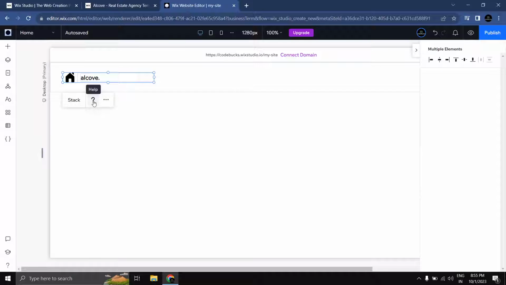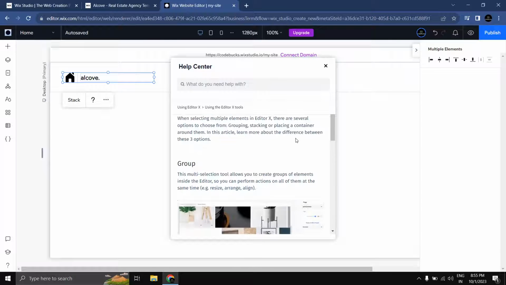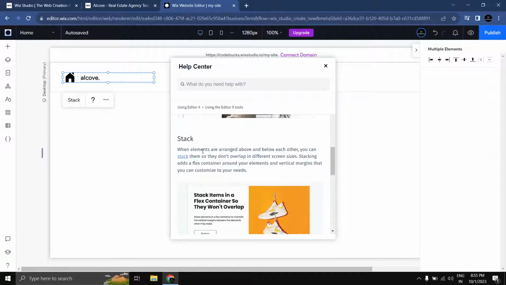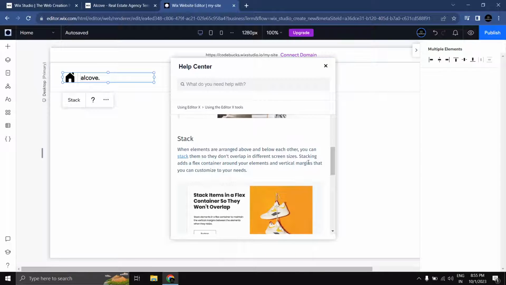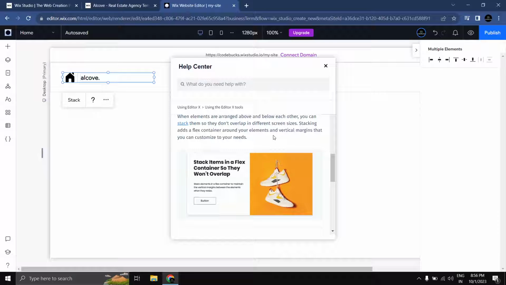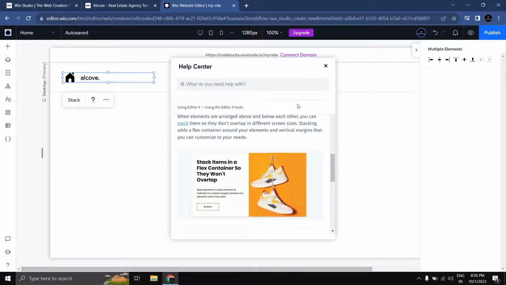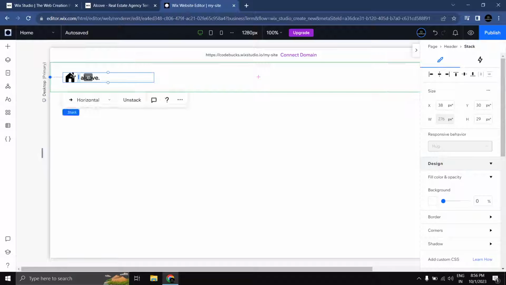Now before this let's click here. Now let's see what is stack. As mentioned here, when elements are arranged above and below each other, you can stack them so they don't overlap in different screen sizes. So stacking adds a flex container around your elements and vertical margins that you can customize to your needs. So it's like a flex. So let's do this. Click on this stack. Now you can also manage the space between both of these elements. So let's keep it to 8.